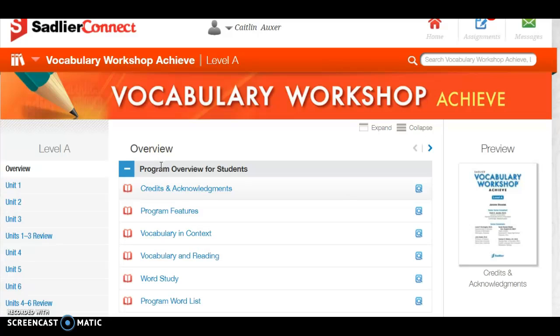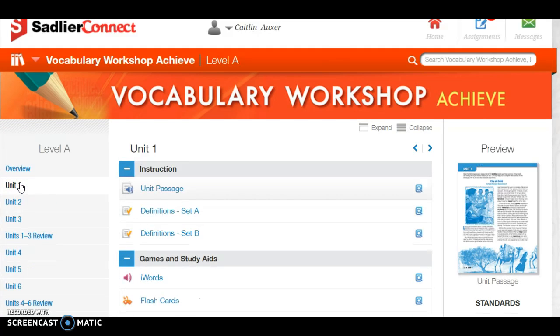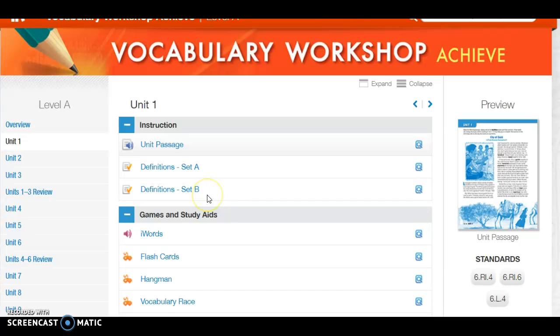Now, once you're in, you have access to every single unit and every single lesson for the year. So we're going to start, of course, with Unit 1. And this week, we're only going to focus on Set A. Next week, we'll take a look at Set B. And basically, every week, we'll focus on 10 words. Then we'll focus on another 10 words, and then we'll have a quiz on all 20 words. So there's lots of cool things that you have access to once you're in.